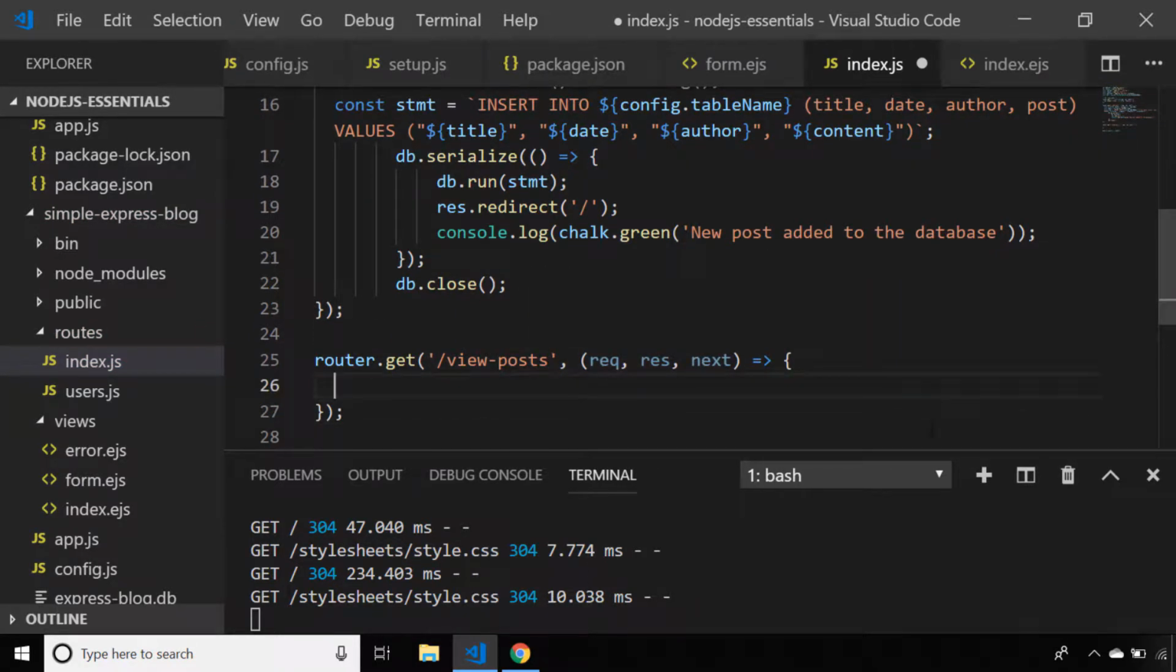And I've just created a new get route called view posts. A get is pretty standard if we just want to render a template to the page, which is pretty much all we're going to do within this route. But before we do that, let's actually get all of the posts that are stored in the database.